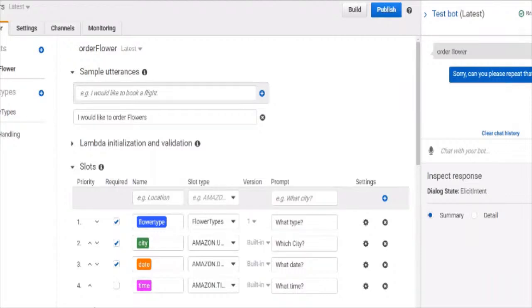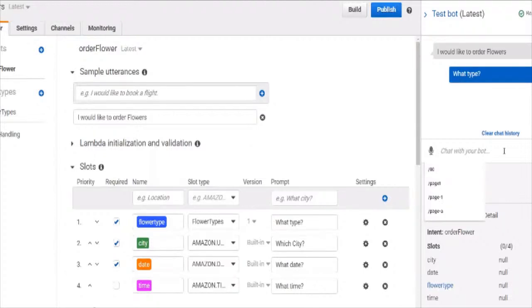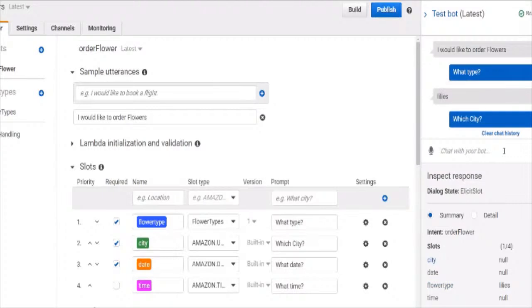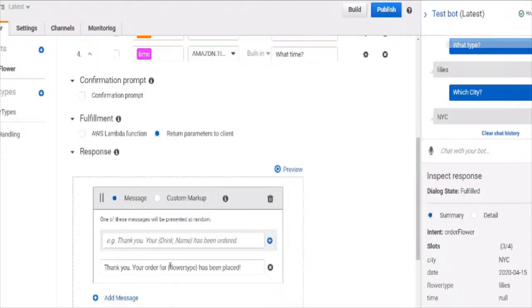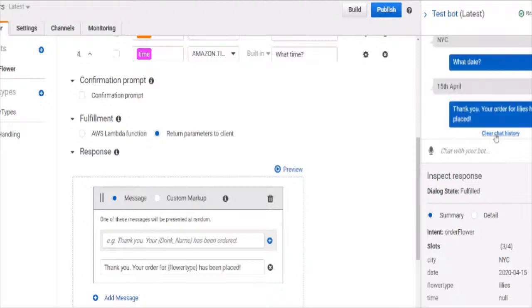Again, as you can see, this utterance does not match fully to what we had defined here. So here we can start fresh. For example, we will define order flowers. Now it is going to ask us what kind of flowers we are trying to order. For example, let's suppose we define lilies. We want to order lilies. Then the next part was which city. As you can see here, this is order for, so whatever the user entered for lilies has been recorded.